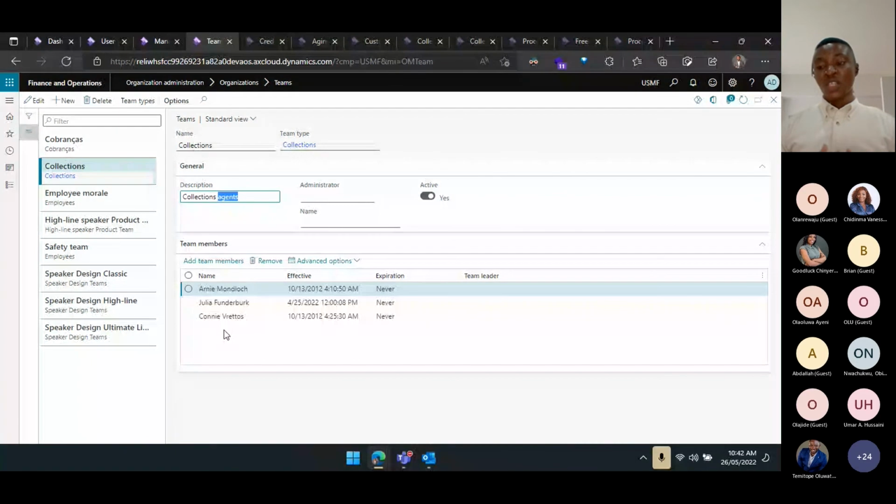Now these team members represent your collection agents. So these are just people that will follow up on customers when it comes to their payment. So they represent every worker in your organization that has been assigned to do this specific task. You will go ahead and add them.